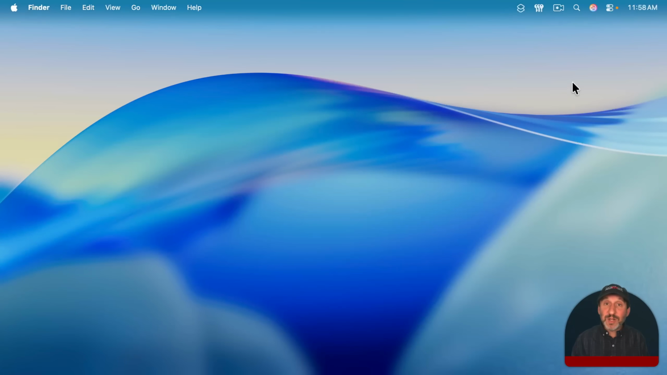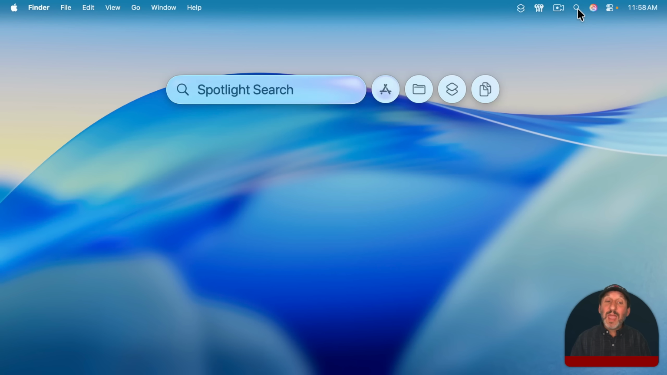So let's take a look at this new functionality in Spotlight. I'm going to bring up Spotlight by clicking on the icon for Spotlight in the menu bar. And this will bring up Spotlight, but notice it looks a little different. It's got the search field here to the left, but also these 4 buttons here.